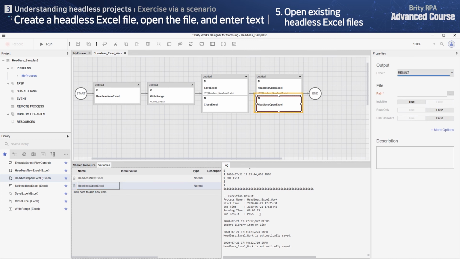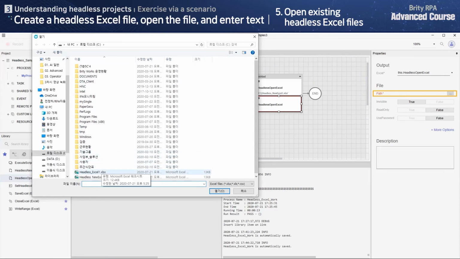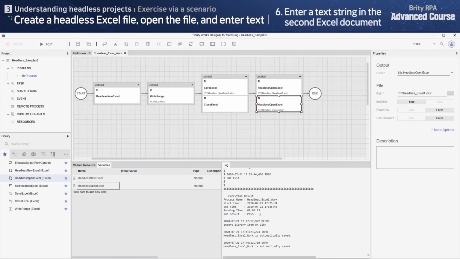Now, select the second Headless Open Excel activity, and in the Properties window, enter the variable to store the handle value of the second Excel document in the Excel field of the output item. And enter the path and file name for the second Excel document in the path field of the file item. This time, let's implement a flow to enter a text string in the second Excel document and close it. In the Library area, drag the Write Range activity and drop it on the canvas.